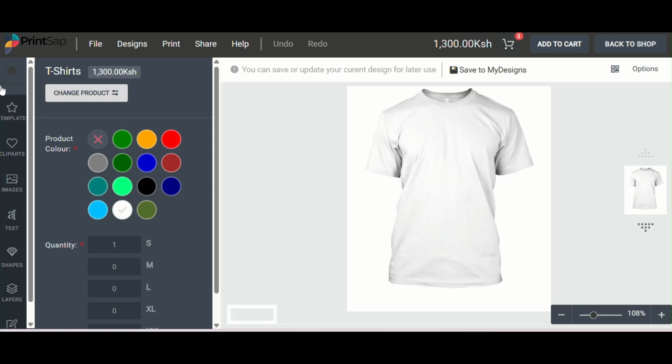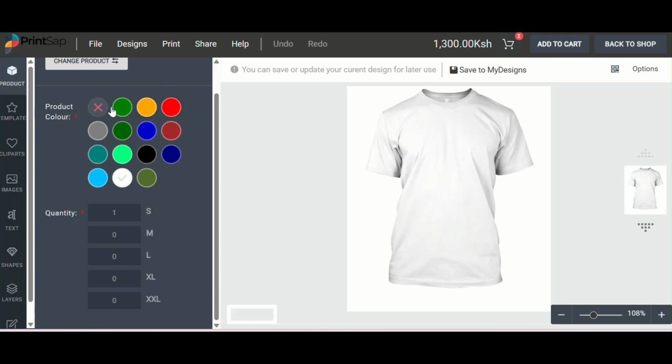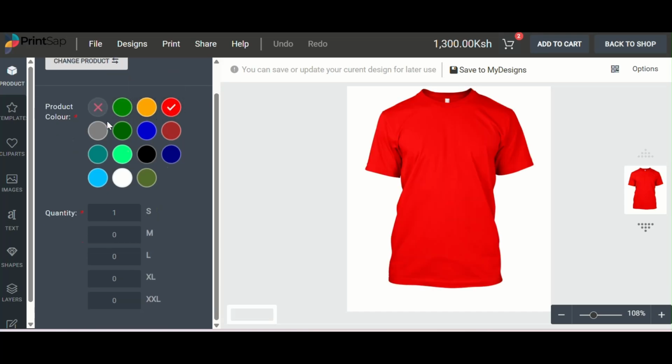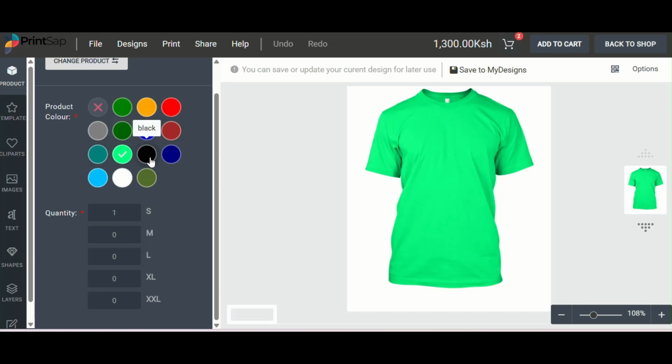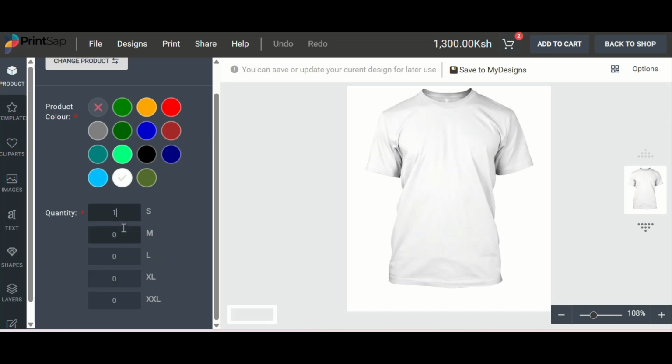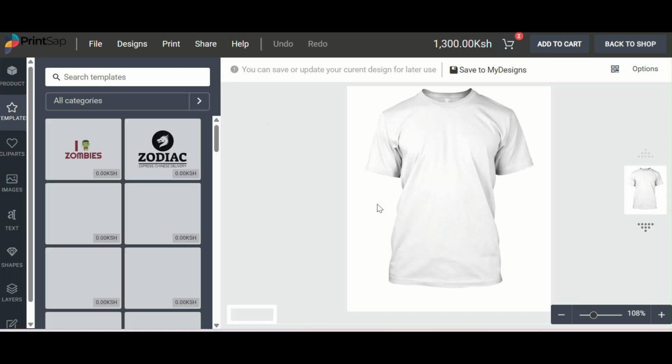On your left side corner, you'll see some details. We have the product, the template, clip art, image, text, shape, etc. Under product, you're able to choose a product color. If you want to use a different color, you just click on it and the color will automatically change depending on what you want. In this case, we'll stick with white, and you're also able to choose the quantity. So if you want one small t-shirt or maybe 5 small t-shirts, you're just able to put that in here. And then we do have templates.